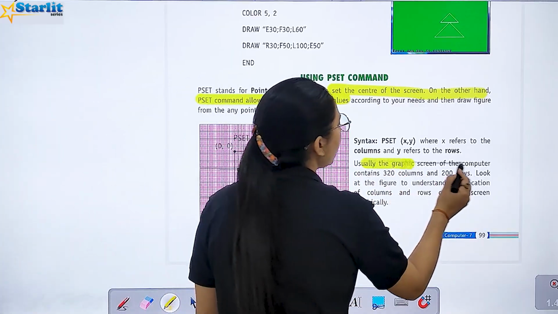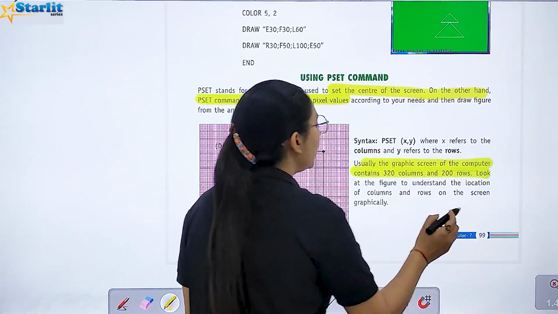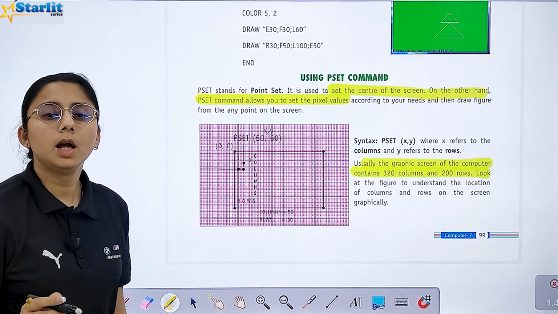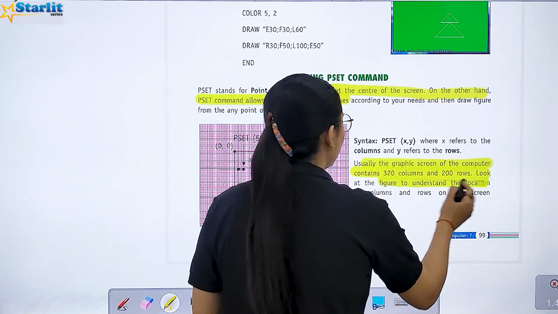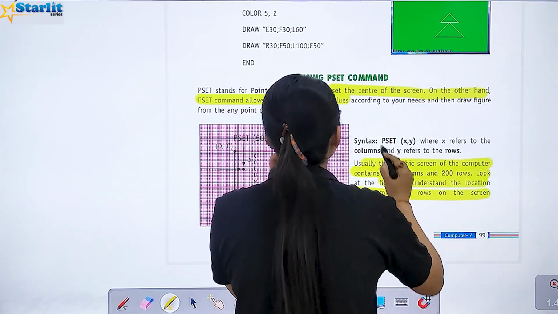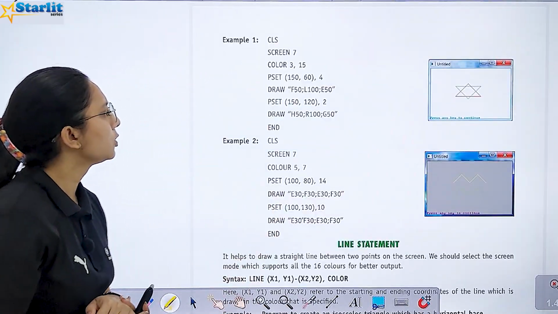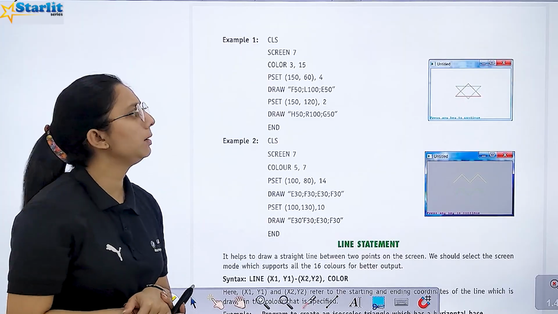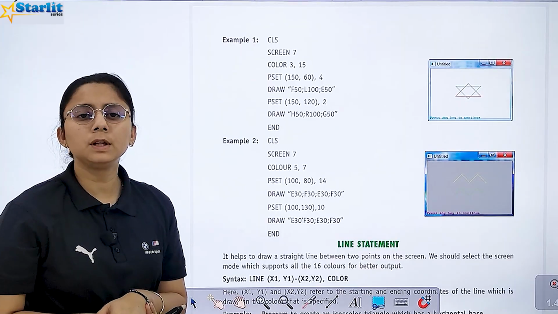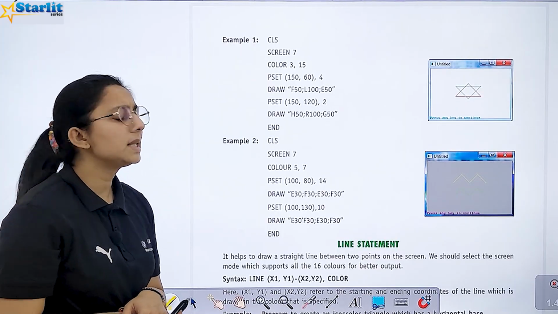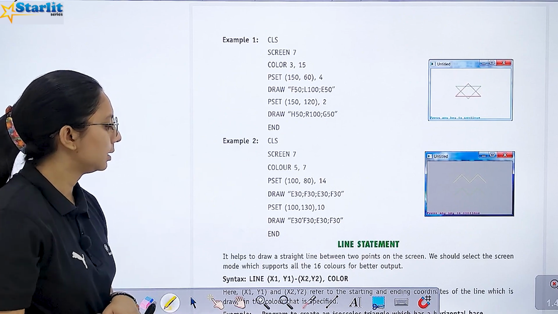So usually the graphic screen of the computer contains 320 columns and 200 rows. Look at the figure to understand the location of column and rows on the screen graphically. So CLS, SCREEN 7, COLOR 3, 5, 0. PSET 150, 60, 4, DRAW, PSET, DRAW, then add, right?